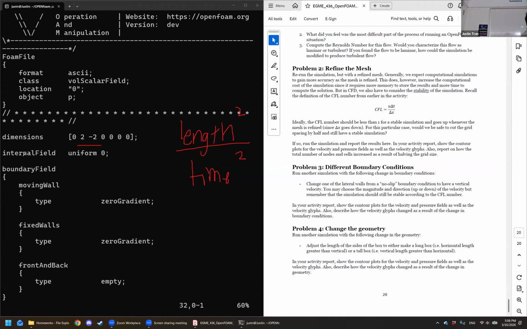Remember I mentioned earlier that OpenFOAM uses a kinematic version of Navier-Stokes where we divide everything by the density. So when you divide pressure by density, you get something called a kinematic pressure, which has these weird units of length squared over time squared. So it is a real pressure, right? But if you want to convert this to a traditional pressure, you would just multiply it by the density. That's what those weird units are.